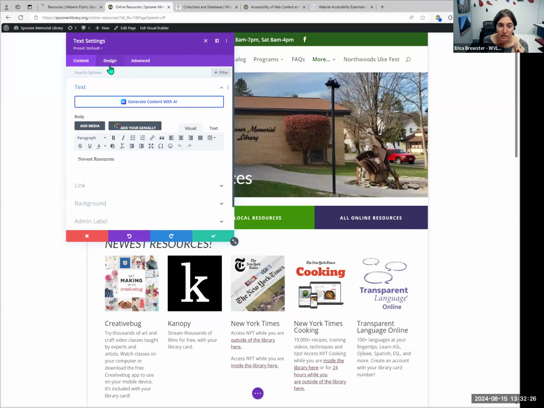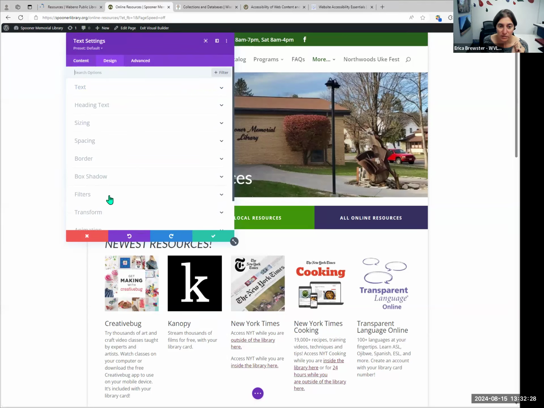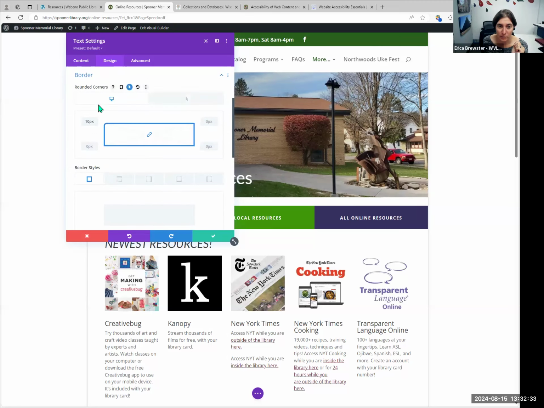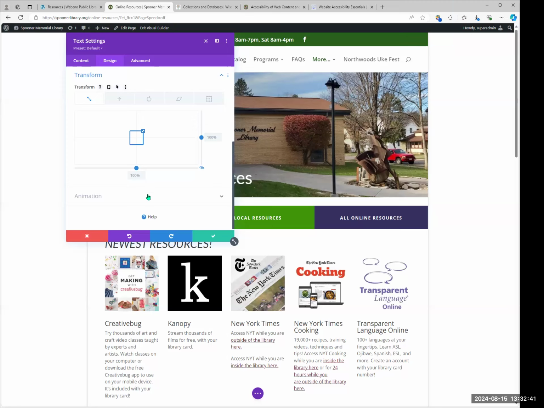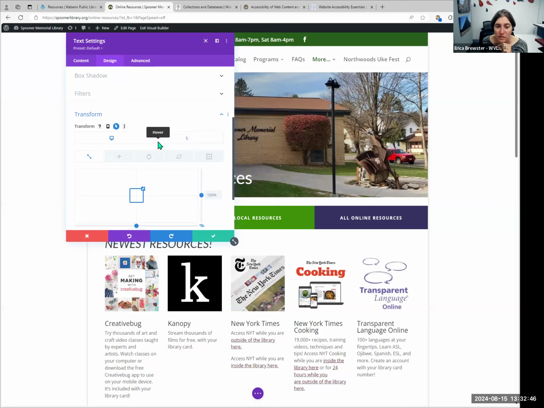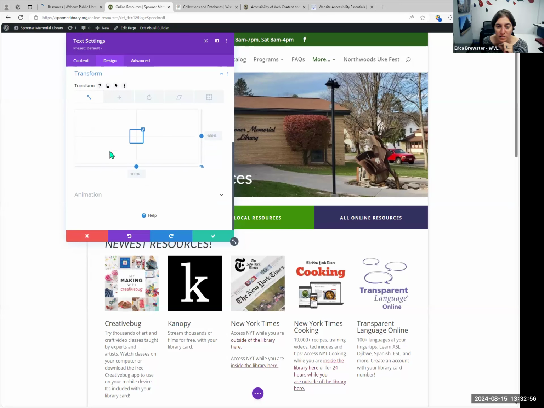Let's see. So then back in here, because again, we had that border happening, and then we want to see about an animation or a transform. This is where it is, I bet. No, it's not. That's actually where I would have thought it would be. Okay, not it. That isn't there either.